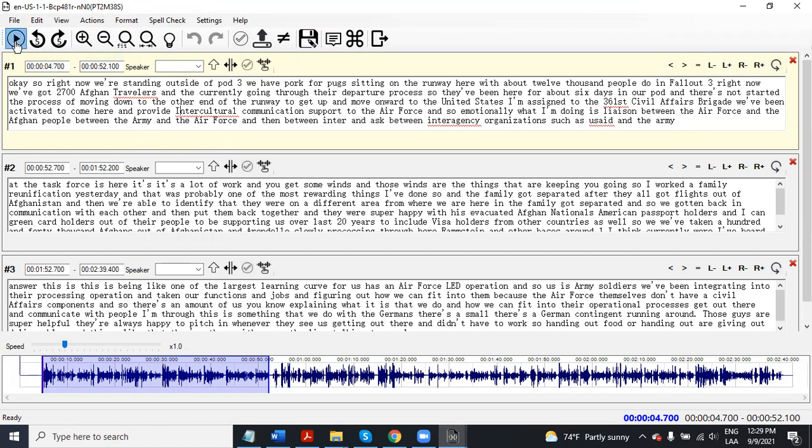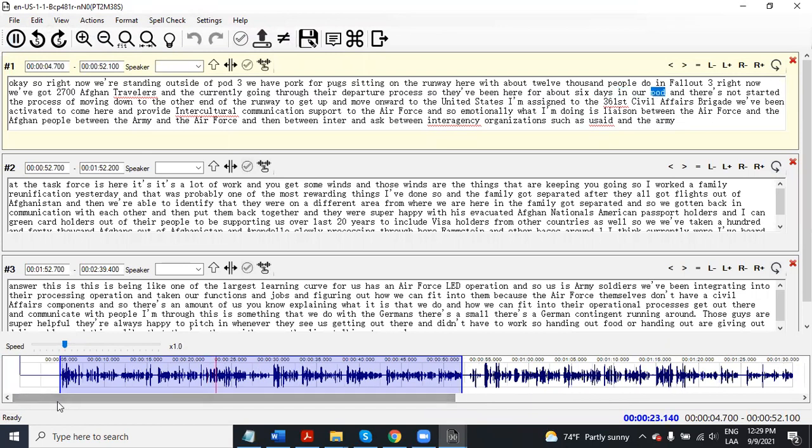Okay, so right now we're standing outside of pod 3. We have four pods sitting on the runway here with about 12,000 people. So in pod 3 right now, we've got 2,700 Afghan travelers, and they're currently going through their departure process. So they've been here for about 6 days in our pod, and they're now starting the process of moving down to the other end of the runway to get up and move onward to the United States.